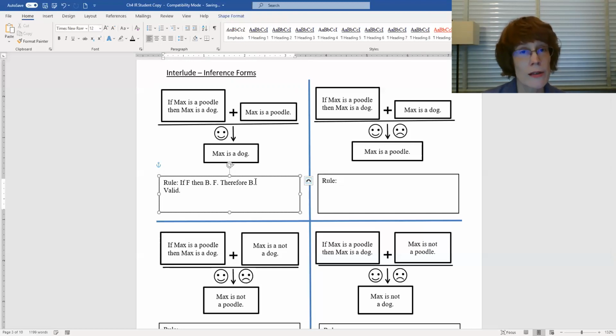It also has a name. The name here is modus ponens, which I will abbreviate MP. Now, modus ponens, the name of the inference, is not something you need to remember. It's just nice to know that it has a name. And if you Google modus ponens, you can see other examples of modus ponens. What I really want you to know is that it's valid and to be able to recognize that inference when you see it. Excellent. Let's move on.